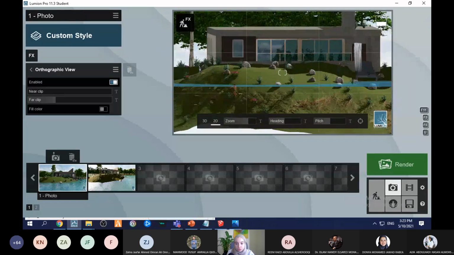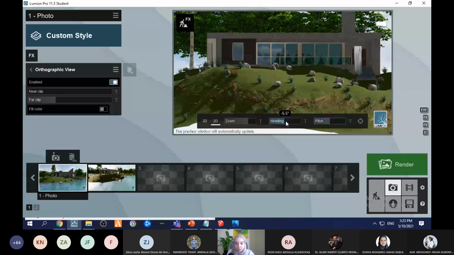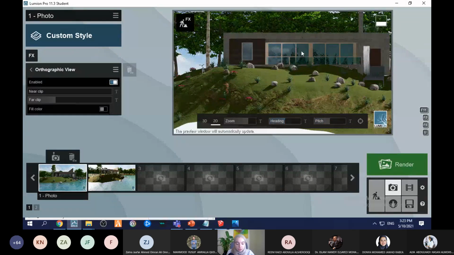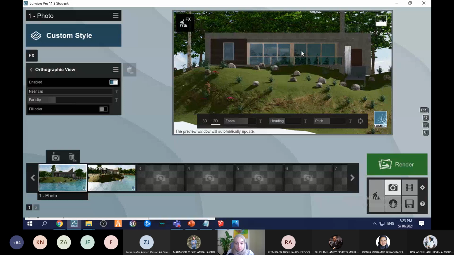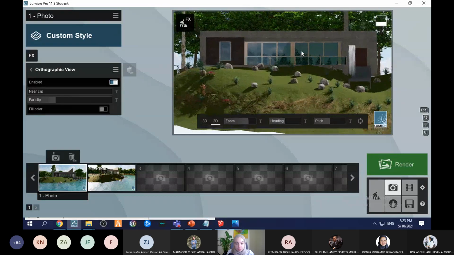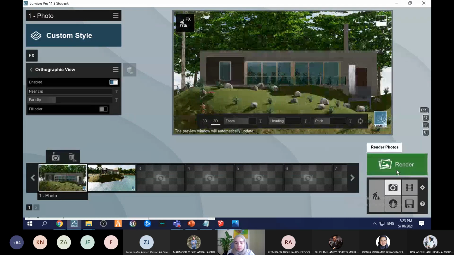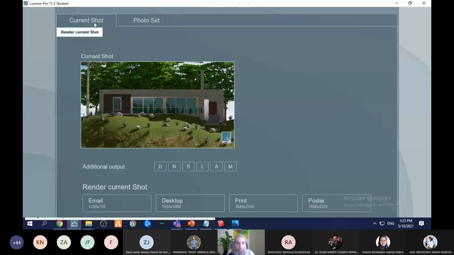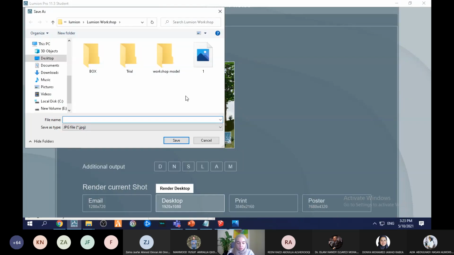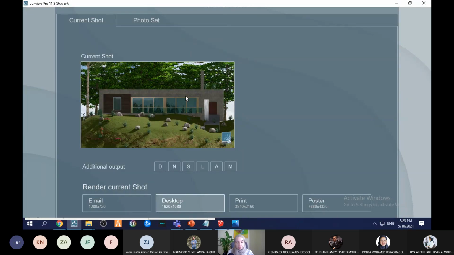I will change this a little bit. 0, and here 0. I will go to the left and maybe a little bit to the front. Yes, so this is a real elevation. I'm going to store it, render, and then I will render the elevation. Here again, desktop maybe, and then 2, and then save it.